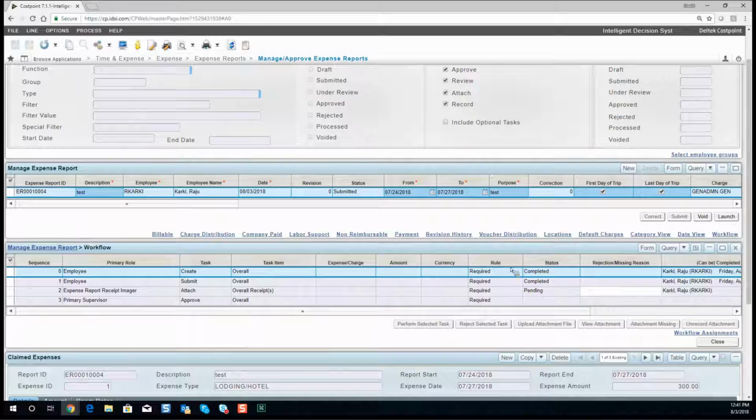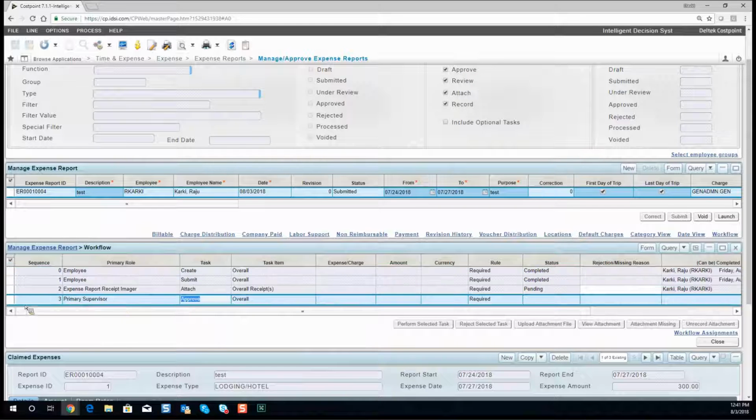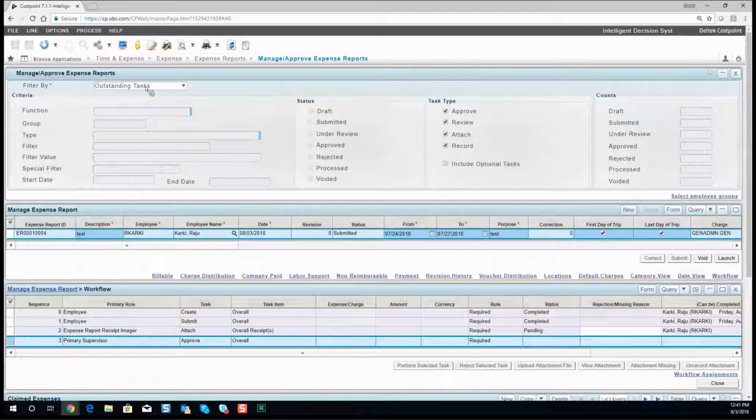As a supervisor, when you see this task for you to approve, all you need to do is highlight the line that has your action and click perform selected task to approve and reject selected task to reject. Once you perform your task, it will no longer be populated under outstanding tasks.